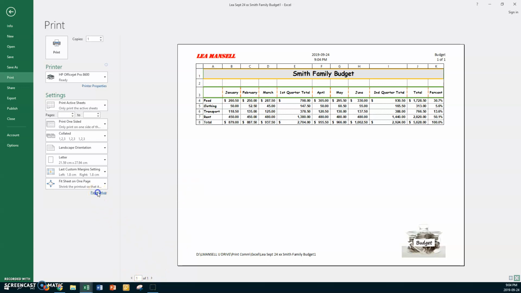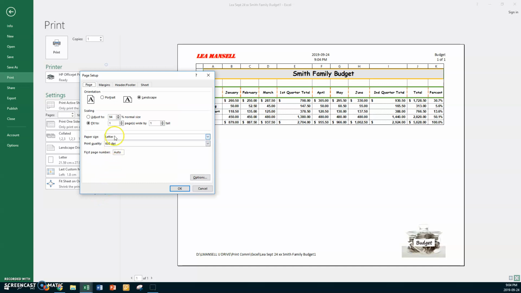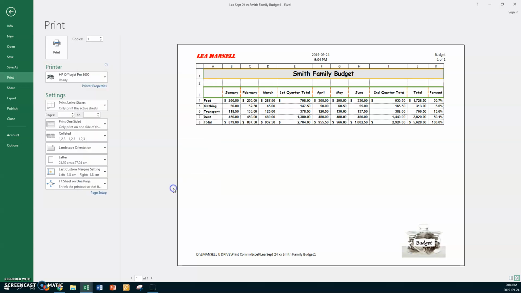Let's go back to Page Setup, and the size was put down to 94. Now, when you say fit to 1 page, you can't go below 70 because it can't be read. So don't go lower than 70. So if you have to go lower than 70, then you can use your 2 pages. All right, so that's what your headers and footers should look like, and I want every document done like that.